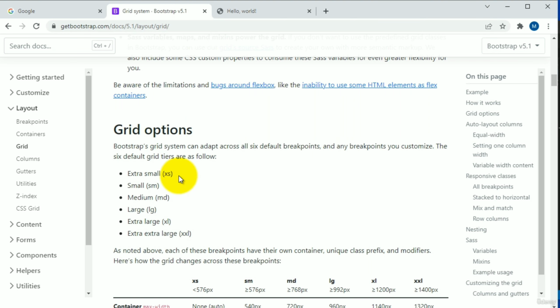So what does SM and XS mean? XS means extra small, then SM, MD, LG, XL, extra large, because you need to use these class attributes to make a responsive website. These are called grid options, and they are also called breakpoints. So you can assign responsive features with the help of these grid options or breakpoints. So see how we can assign those things.